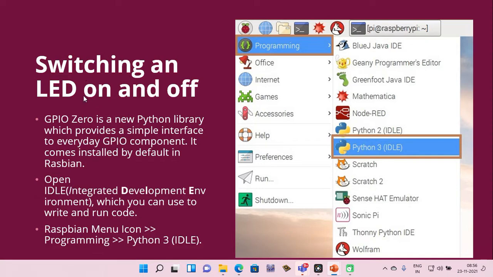So to switch an LED on and off, first you need to write the code. To write the code, you need to open IDLE, the integrated development environment, which you can use to write and run the code. Look at over here. If you click the option Programming from the Raspberry Pi menu, this is the menu option. This Raspberry Pi picture you see is the start of your Windows, okay? In Windows operating system you have the start menu. In the Raspberry Pi system you have this Raspberry Pi icon. This is the start menu.